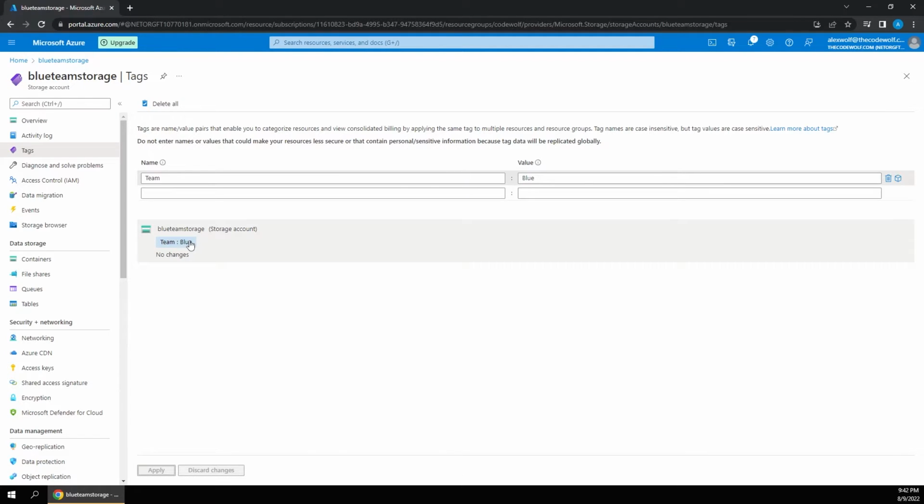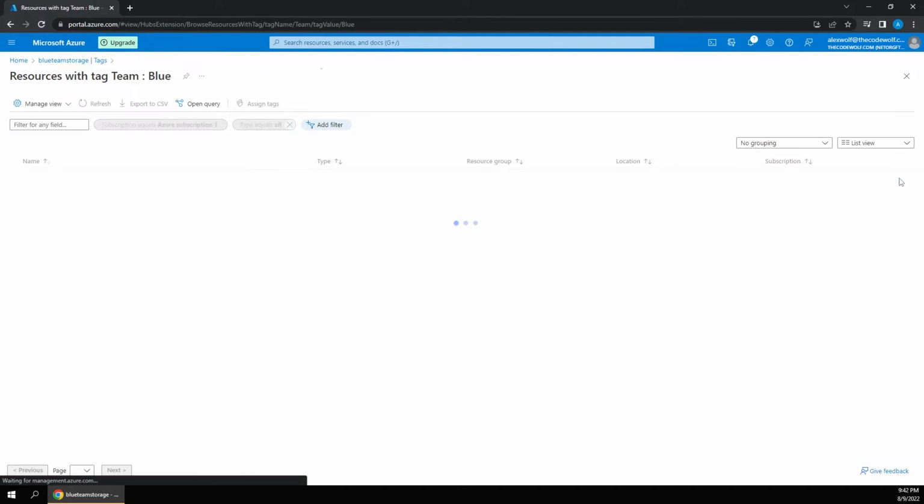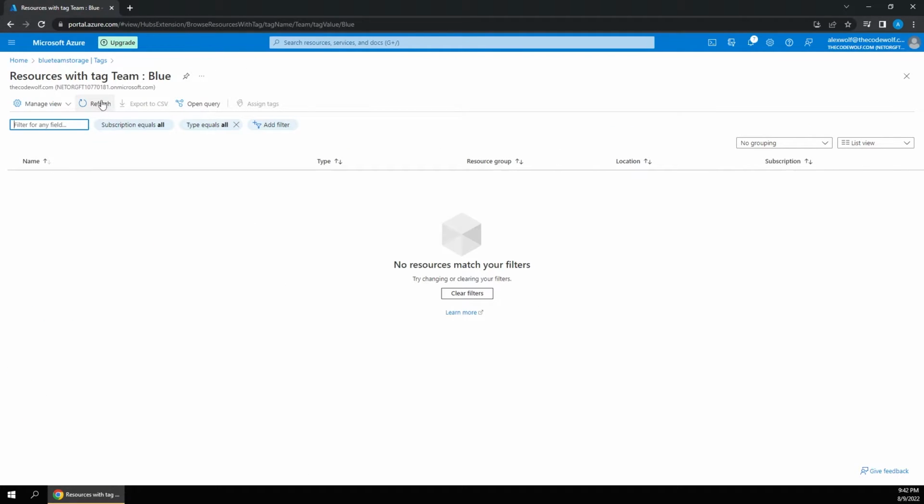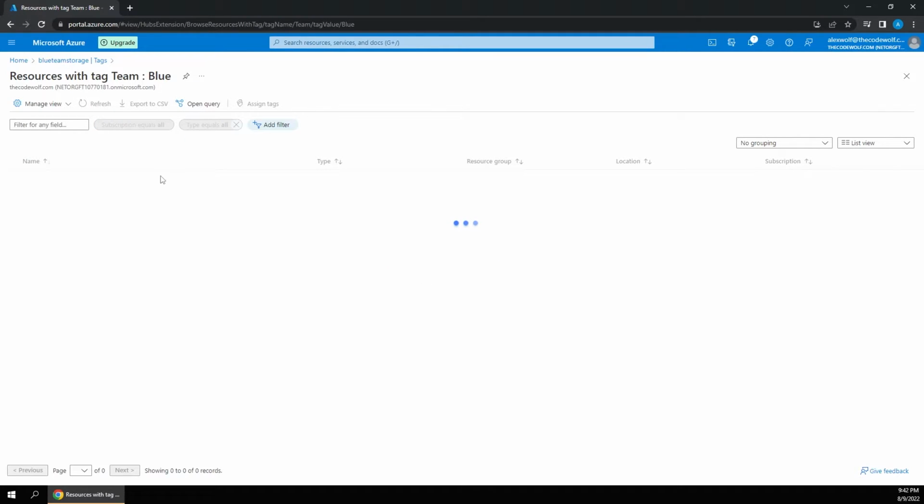And over here, we have this little icon that says show resources with tag. Now, if I were to click on this, you'll usually have to refresh this after you start working with tags a couple times. It can take a minute to propagate. And there it is. So now we can see our storage unit. Well, that's great, but it's kind of boring right now with just one resource, or it's difficult to see the value here. So let's go back to our home screen.